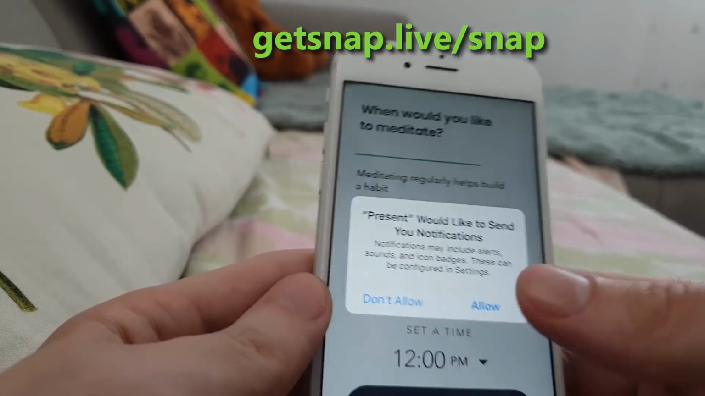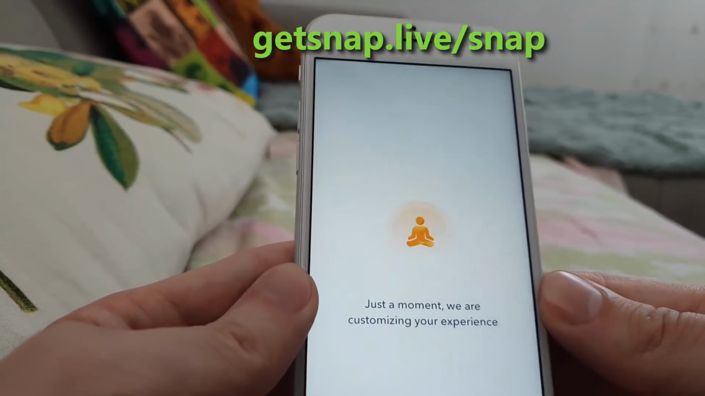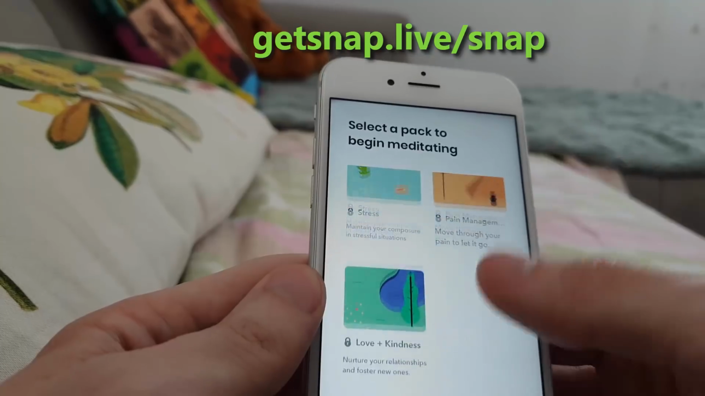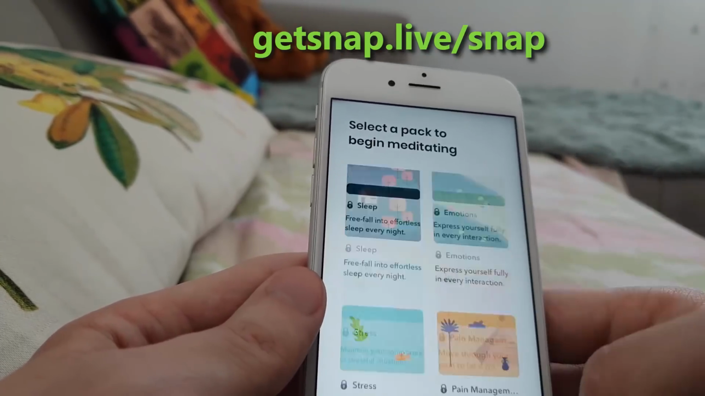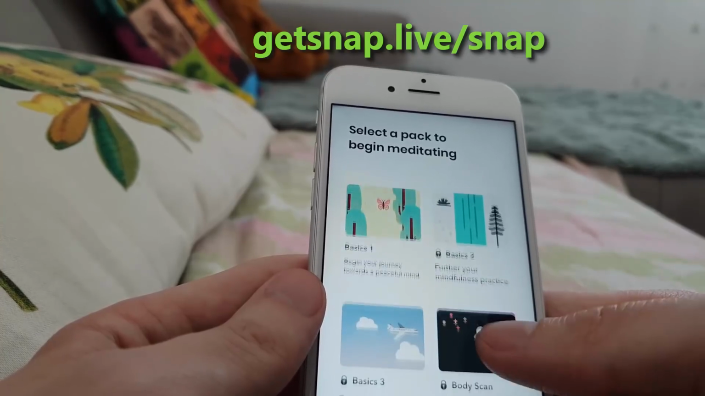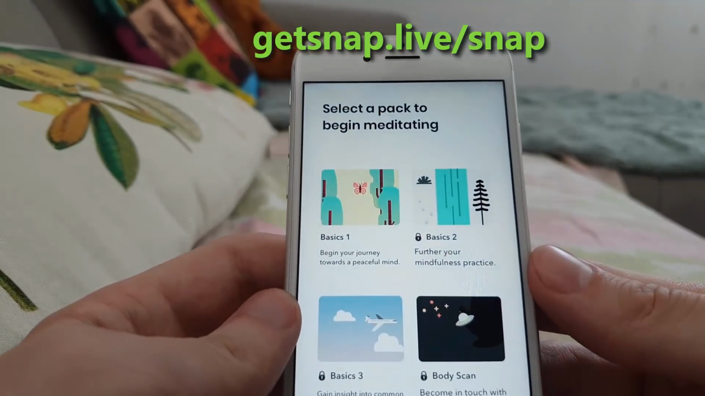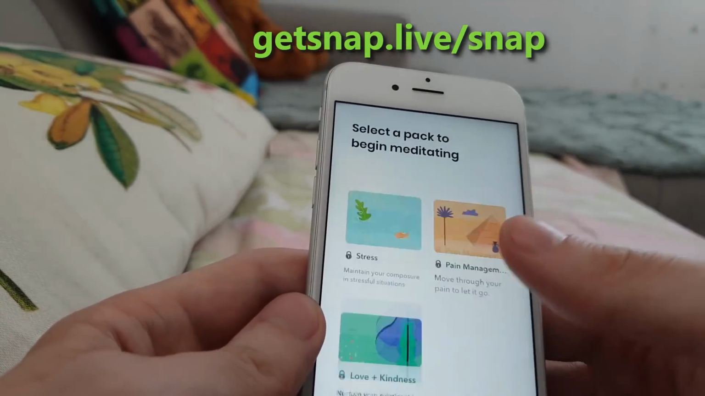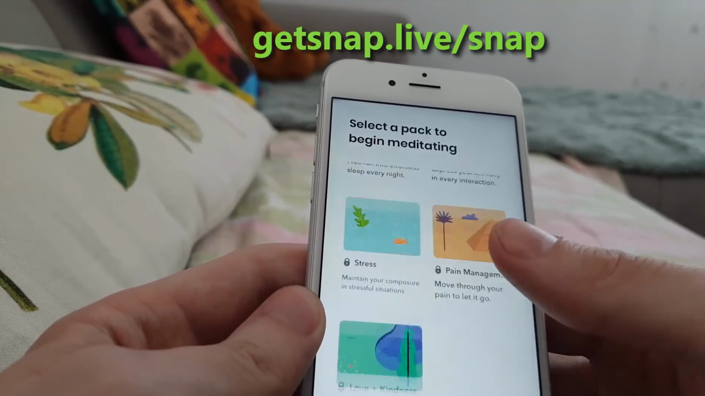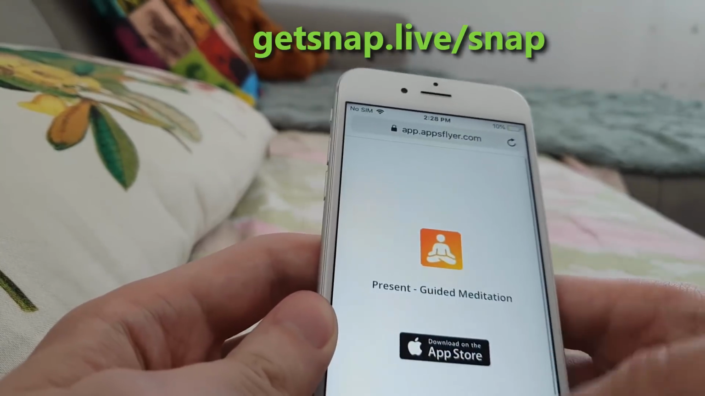So you can see the method is very easy and it's free. You don't have to pay anything to get Snapchat++. And after doing this, it will automatically install on your device and you'll have Snapchat++. Okay, let's give it a couple more seconds and it should be enough. Okay, let's close this and let's wait for the second app.